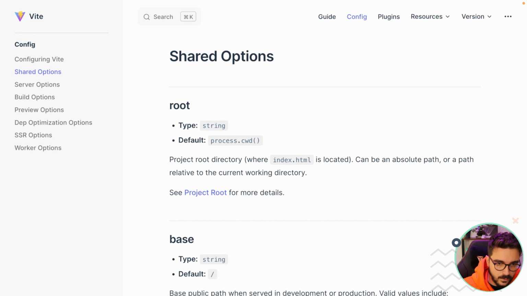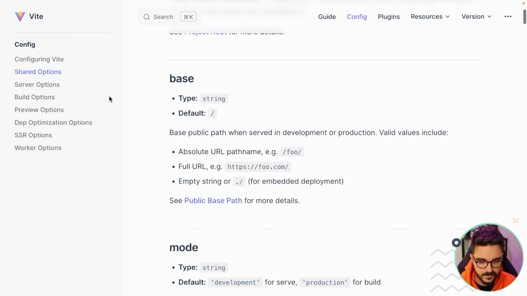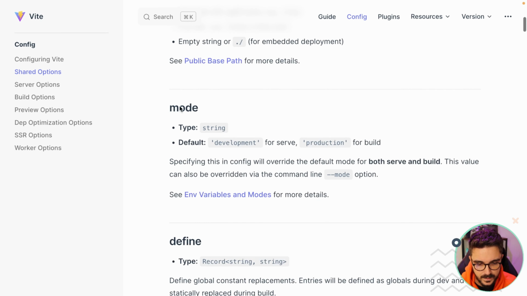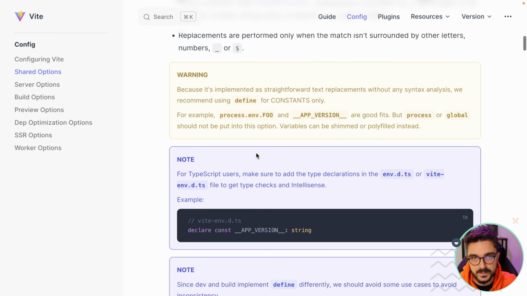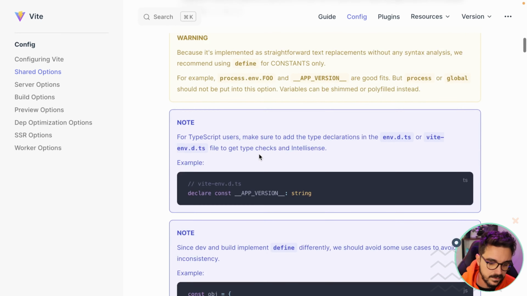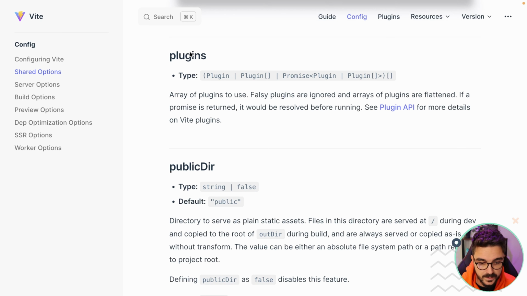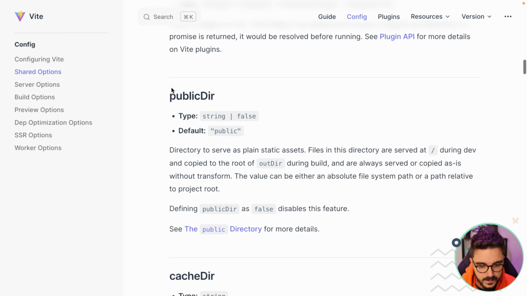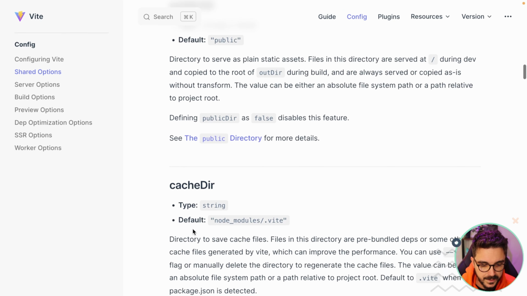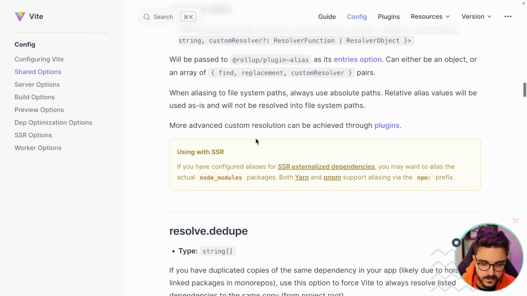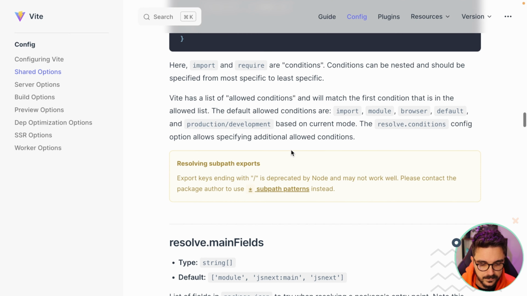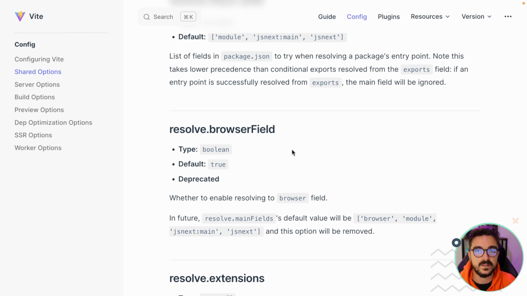I'm not gonna cover them all, but here in the documentation you can check all the different shared options that you have. This is the one that we were commenting on, like base. Here you have the mode. You can create a different config for dev and production, for example, if you like, depending on your process, environment variables, and stuff. You have the plugins. We are gonna check that one later. Also, you have the public directory, cache directory, resolve alias, which we already used, and some more.